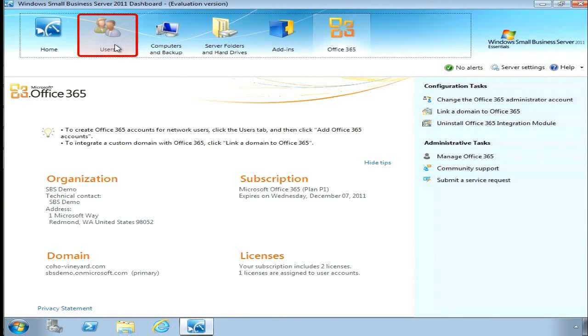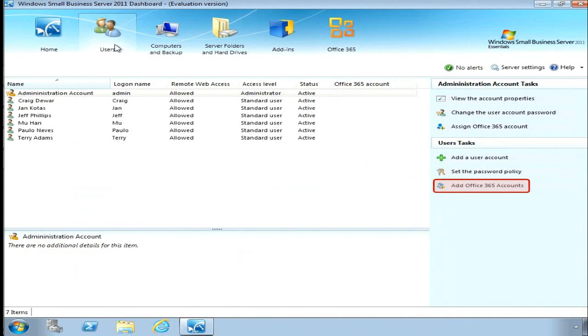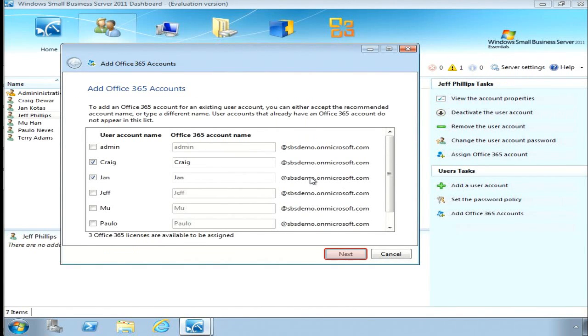So now let's switch to the Users tab, and I'll show you what kind of seamlessly integrated user account management experience we have here. Let's say I have been using SBS Essential for a while, and I have created all the user accounts. But I'm new to Office 365, so the first thing I need to do is create a new Office 365 account for my employees. So we offer a wizard for you to bulk add the user accounts to Office 365. You can just click this link, and it will launch a wizard.